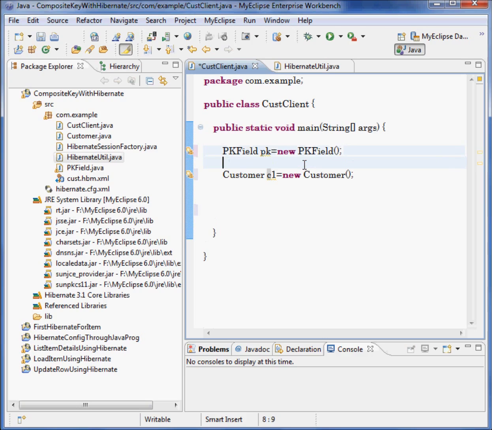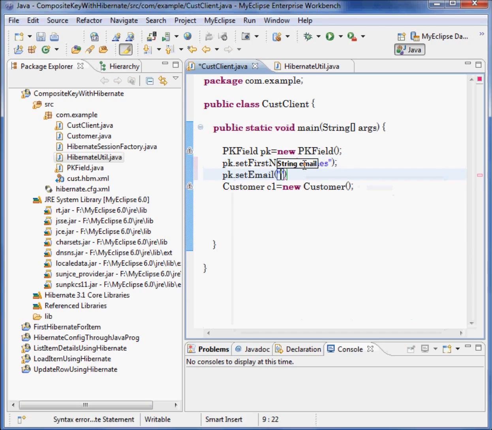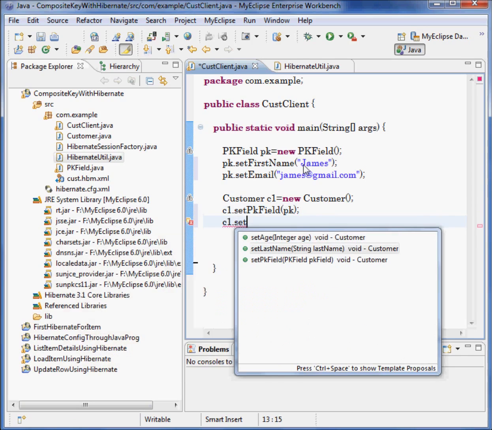Now I'll call the setter, I mean first I need to set a method, right? So pk dot set first name. What is the first name? It is James. Again pk dot set email. I'll say here james at gmail.com, right? And what else? Yeah, this has two fields only. Now I can say c1 dot set pk field, right? What is that? pk. So what it means is the name and email have come here.